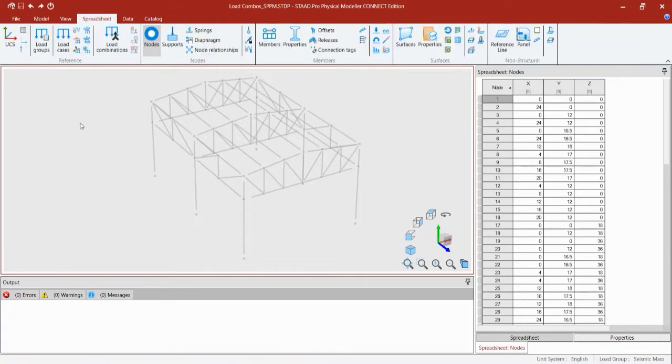So in the STAAD.Pro Physical Modeler, we basically work with a main view window. We have our ribbon toolbar at the top of the screen, and then your data area over at the left-hand side. To get different spreadsheets within the data area, you're going to use the spreadsheet tab in the ribbon toolbar, and this will display whichever spreadsheet it is that you're working on at that moment. This is basically how you navigate your way through the program and then use these spreadsheets to add detail to your model.